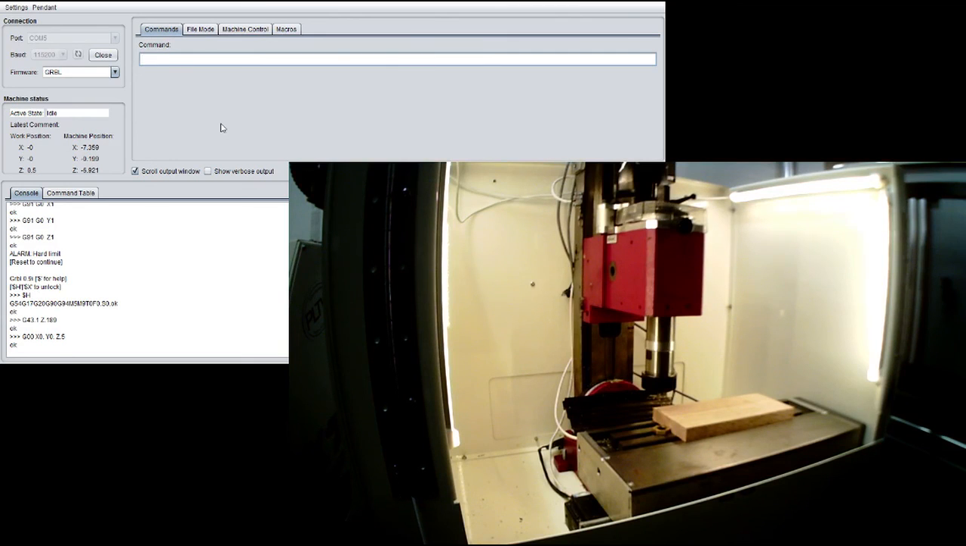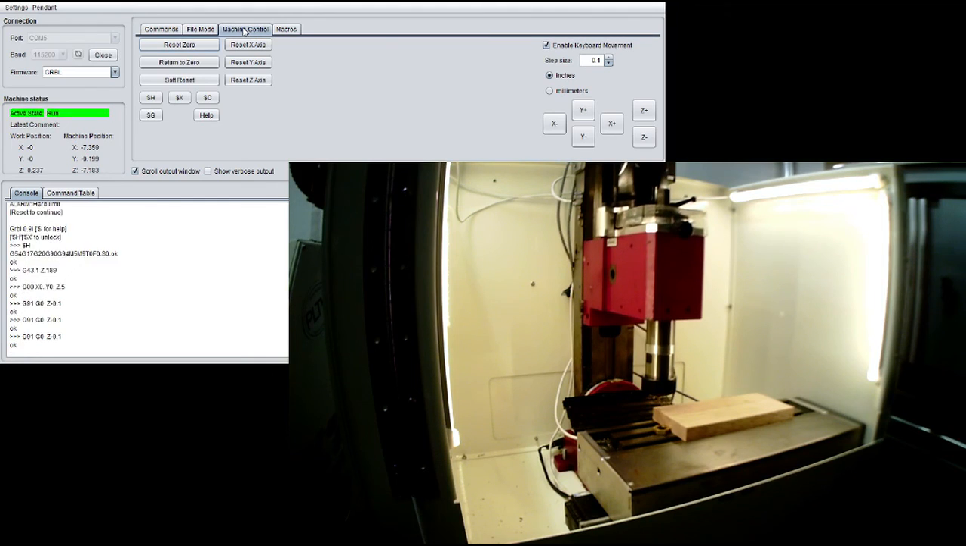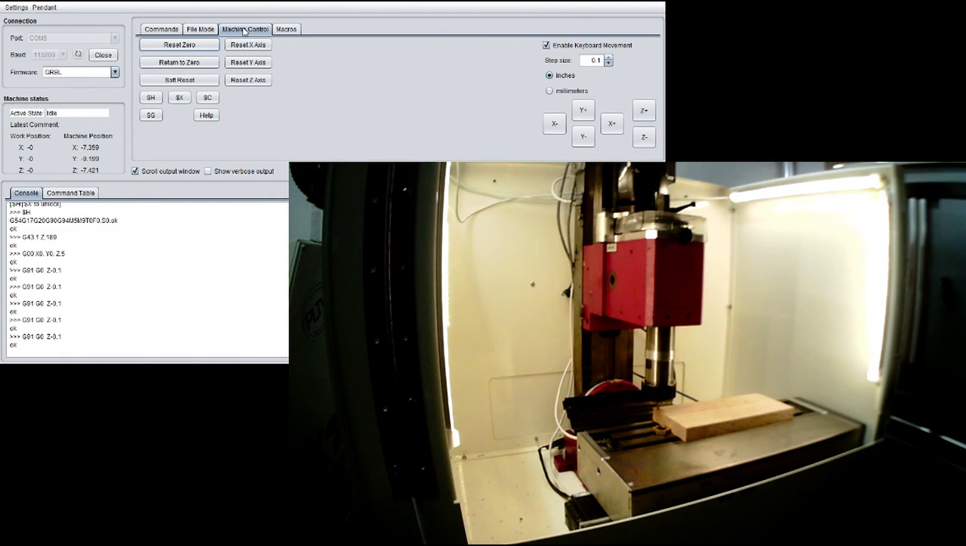So we'll go ahead and move back over to our machine control tab. We'll pop it down into 100 thousandths movement. And we're going to bring it down half an inch, and you'll see that we're right at the top of the work. And that's how you do fixture offsets.